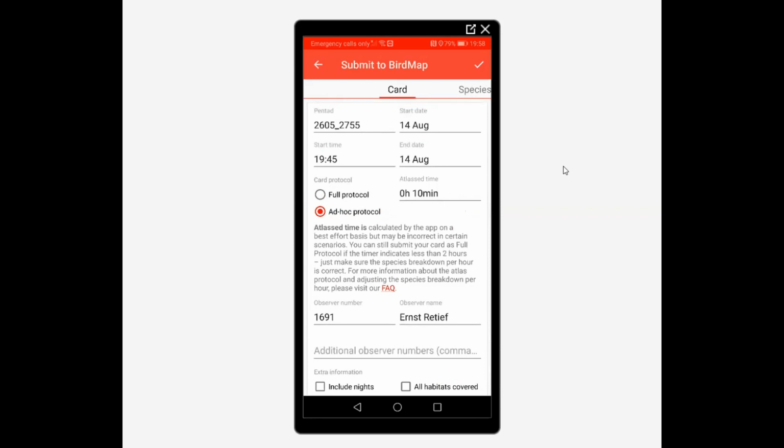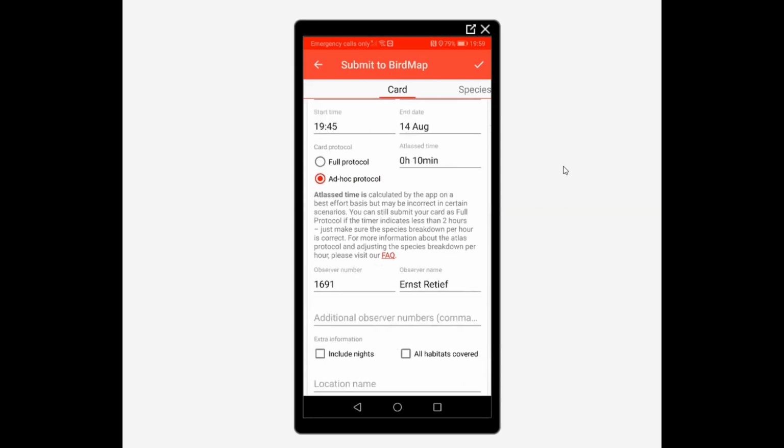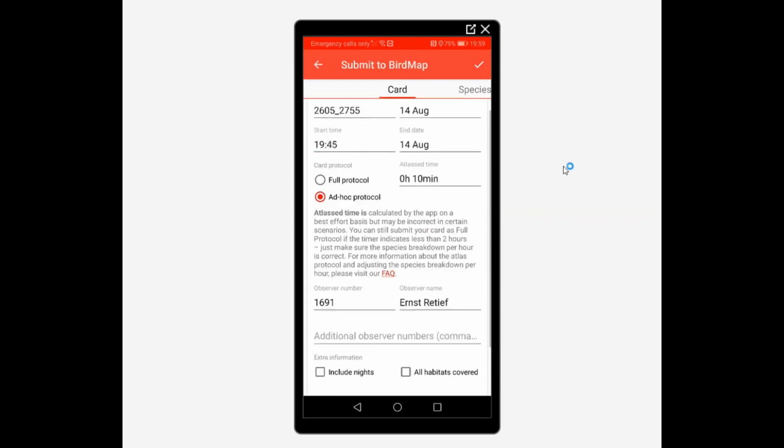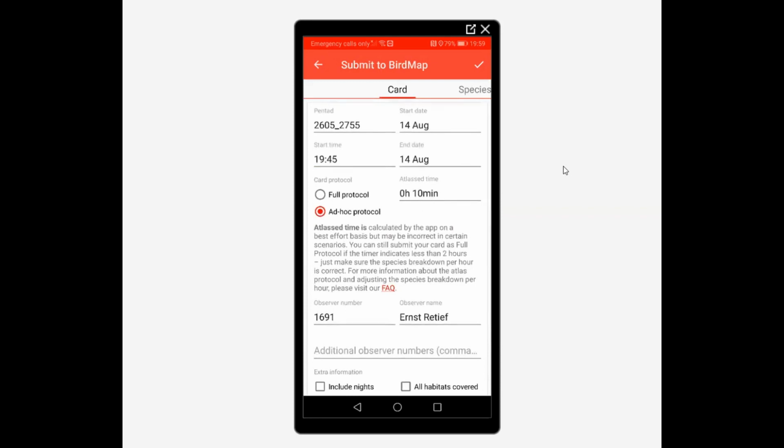Once you click on one of those cards, you'll see what Ernst is seeing now on his screen. Well, more or less, the details are the same. Now, at this point in time, Ernst, you've opened up the card. The most important thing you need to note is the status of the card, the protocol. It is always ad hoc when you come into this view, always.